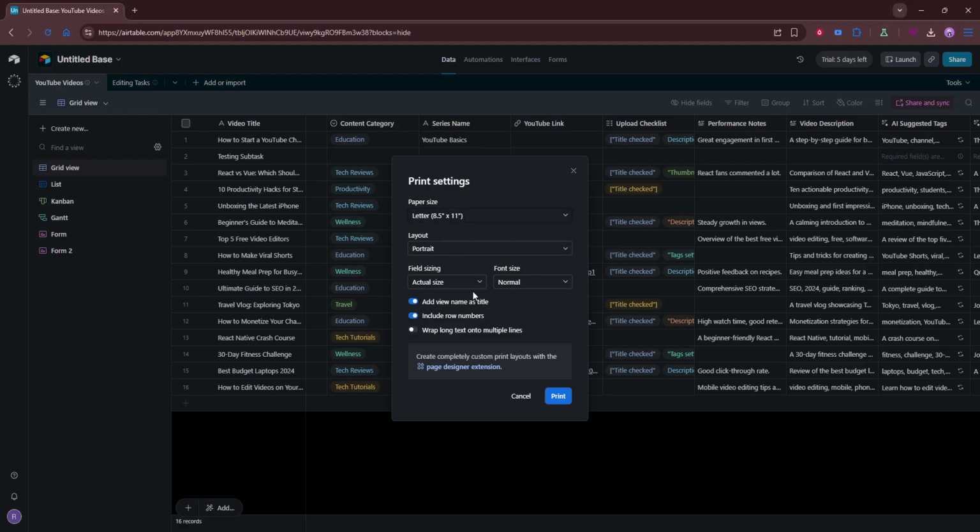Before saving, review the PDF preview carefully. Look for any cut off columns, awkward spacing, or pages that don't flow well. This quick check helps you catch formatting issues before the file is finalized. If something looks off, go back and tweak the settings until the preview looks right.